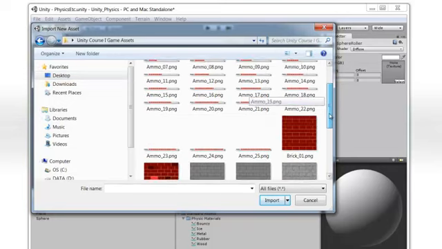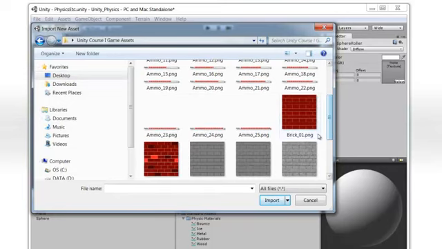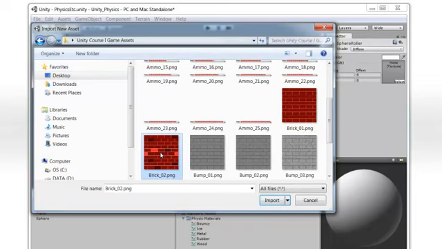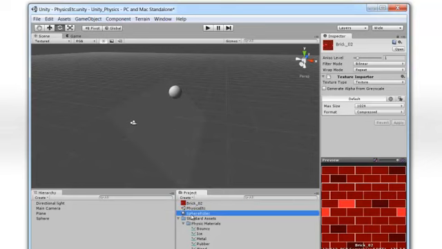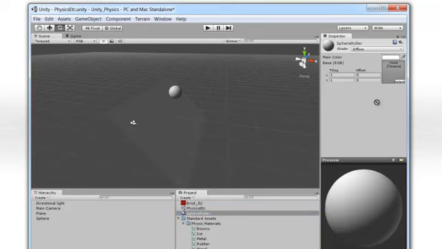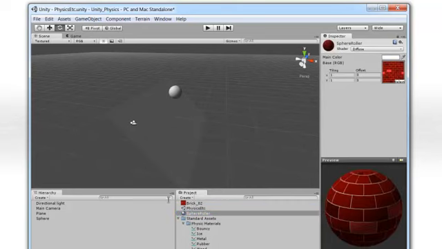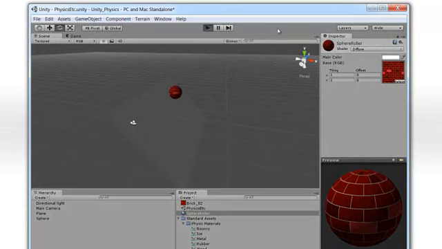And anything, there, one of our bricks will do. So let's take Brick 02, and we'll click Import. And there it is. And remember how we do this. We're going to select our sphere roller material and then drag Brick 02 up to there, and then take the sphere roller and put it on the sphere. So there it is.